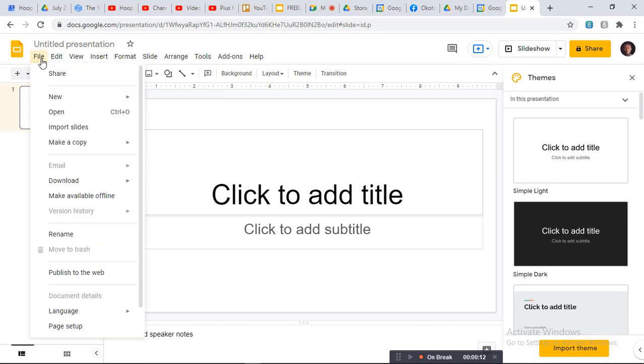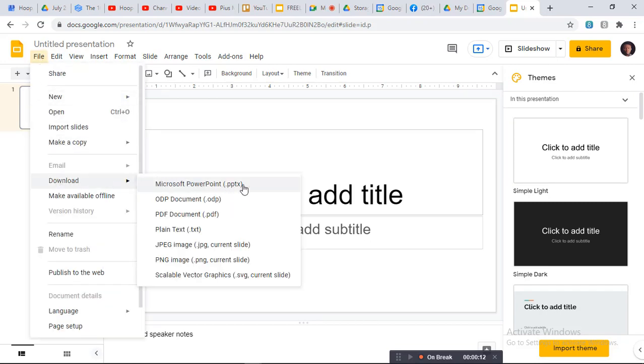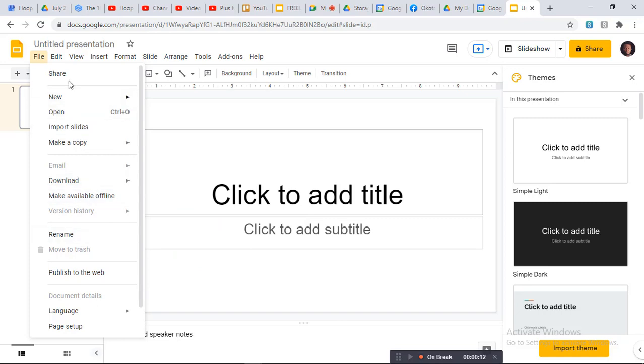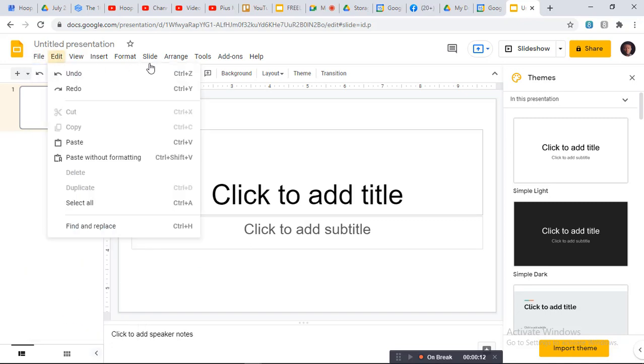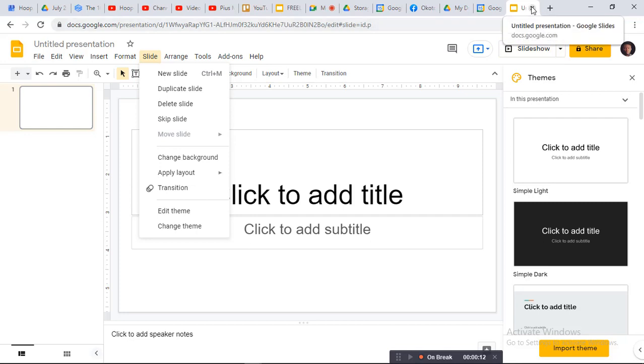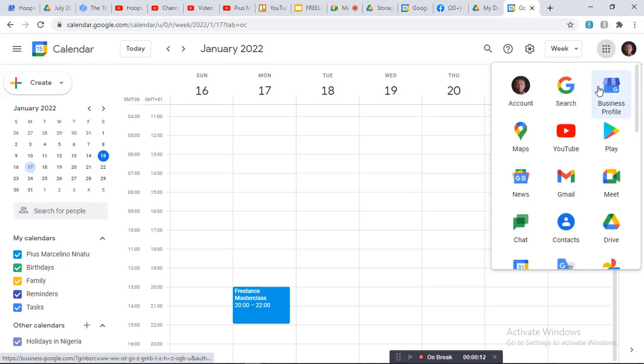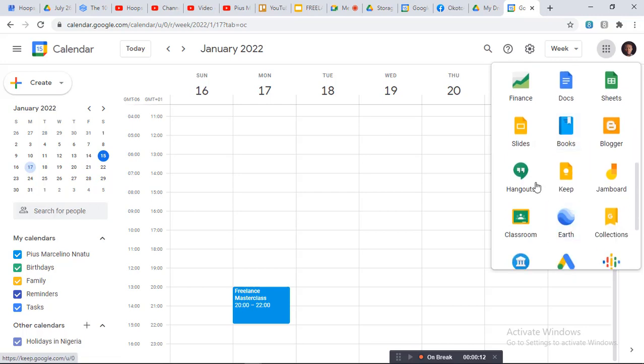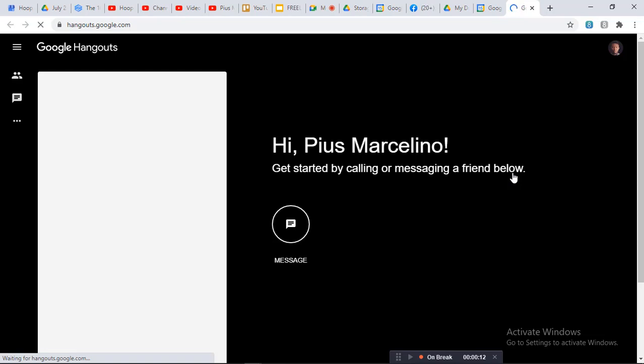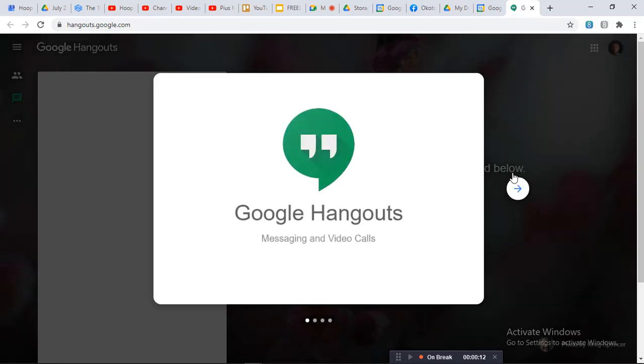Files, you want to download it, which way do you want to download it? As a Microsoft PowerPoint, PDF file, ODP, all this, you can always play around with them when you are watching the replay. Because of time, I will just proceed. The next thing and the last, which I am hoping that I'll be touching here, is Google Hangouts. This one might not necessarily be used, but for the sake of this training, let's just see how I use this through my email.